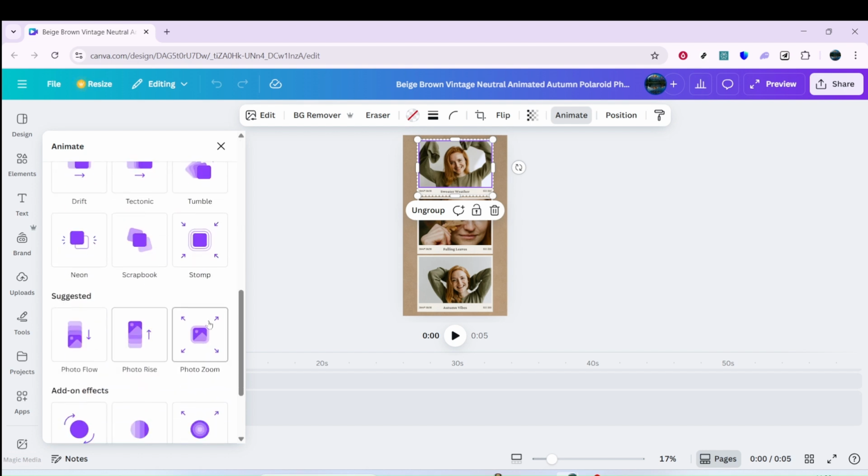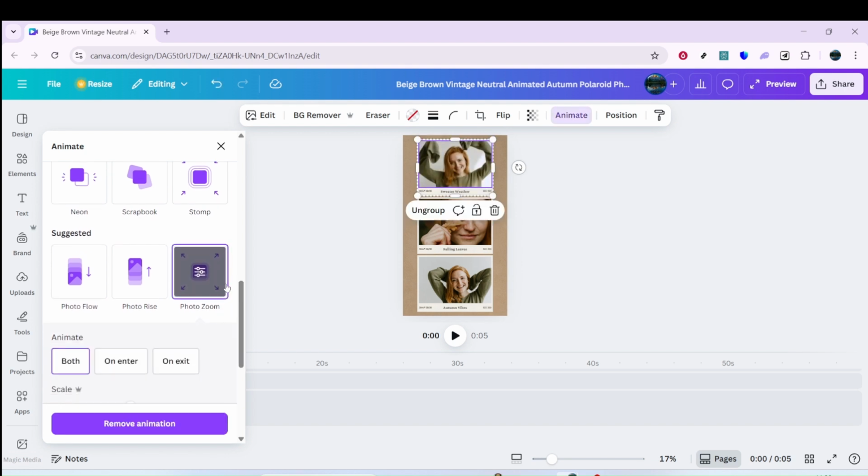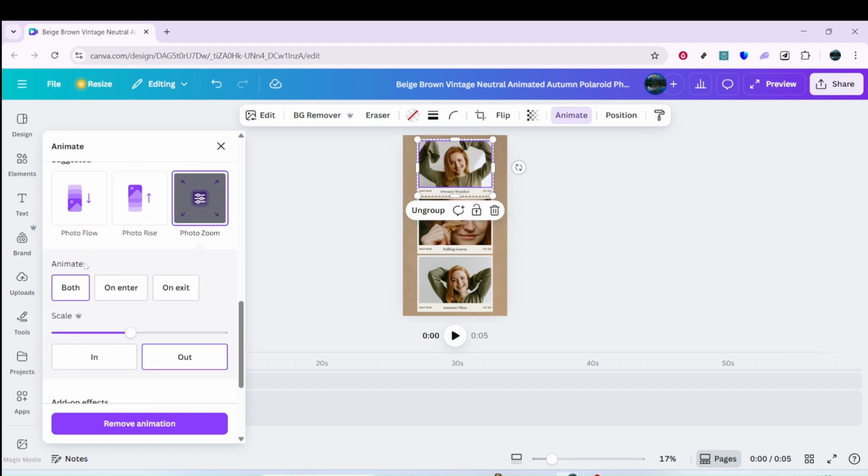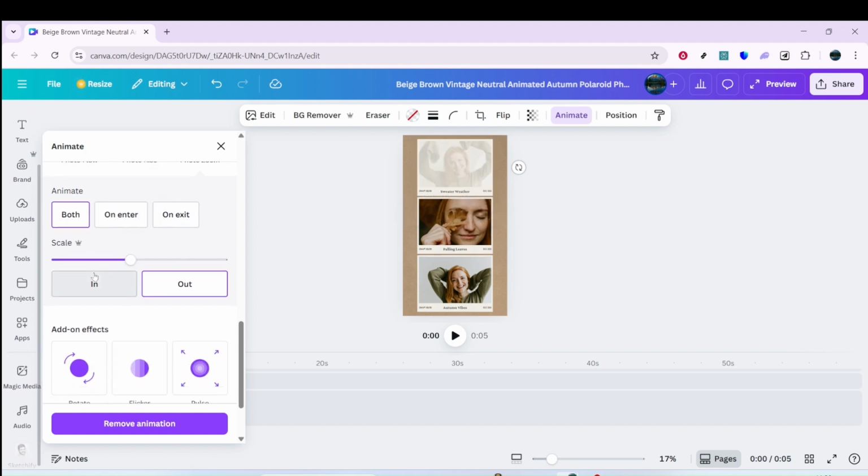Next, click the Animate button in the top toolbar. This opens the animation panel on the left side of your screen. You'll be working from this panel to choose the exact effect, adjust how it behaves, and preview what it looks like. Inside the animation panel, scroll under Element Animations to find the zoom style options.